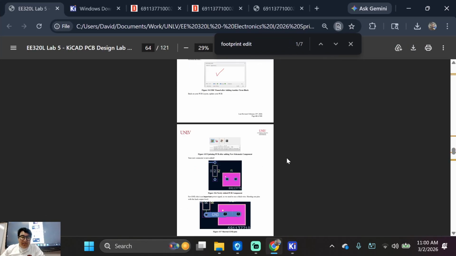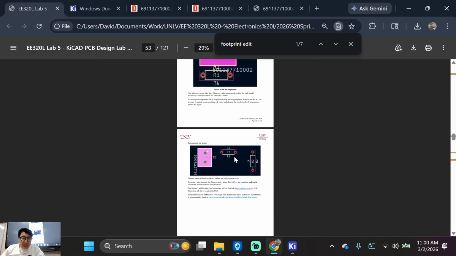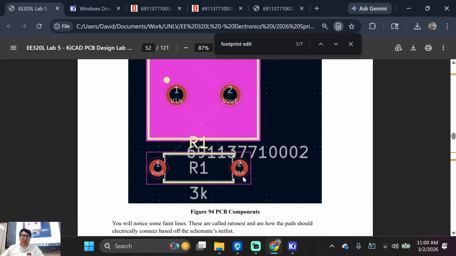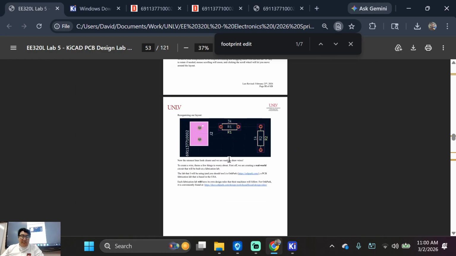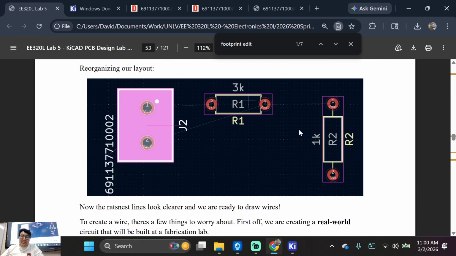Where was I in the manual? Can anyone help me? Let's see. There we go. Okay, we got to reorganize our layout, okay? So let's make it look pretty. I'm going to put it right here, put it right there, put it right there. Is that cool with everybody?